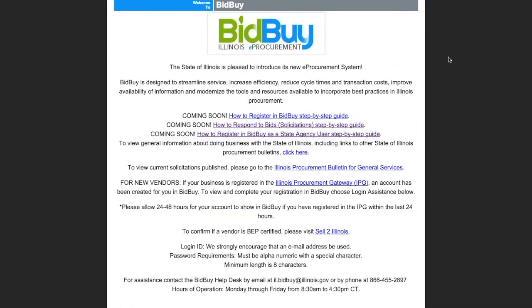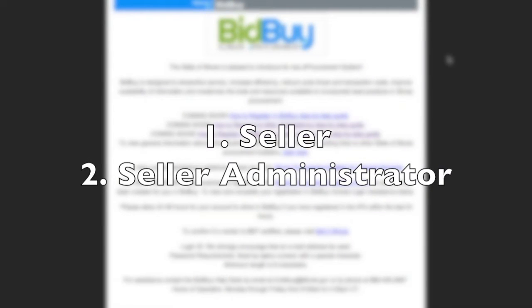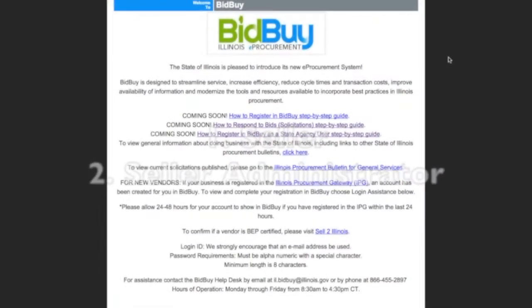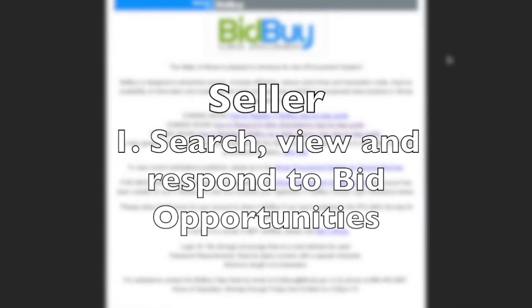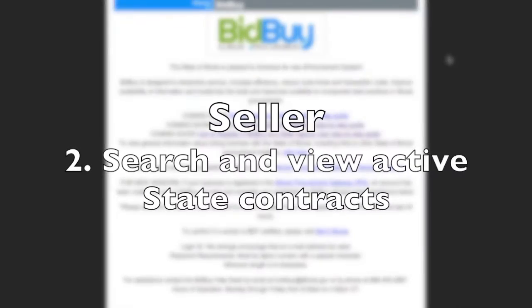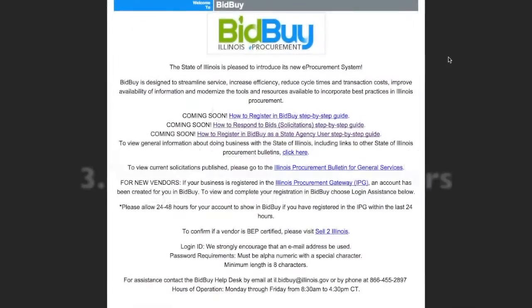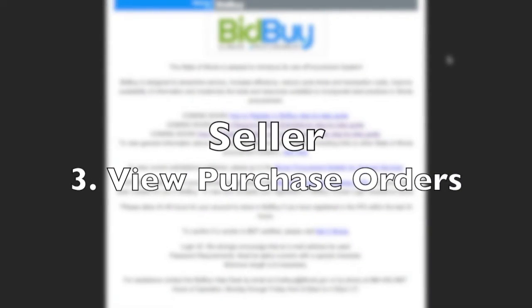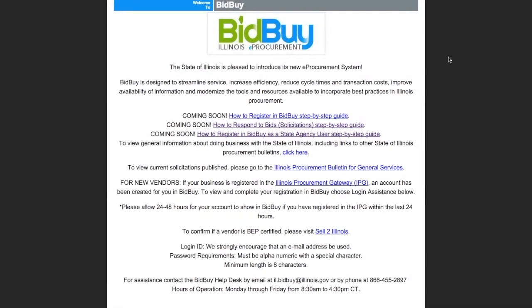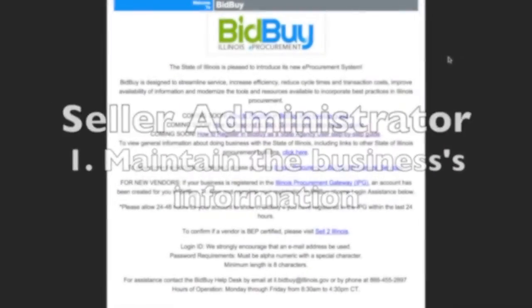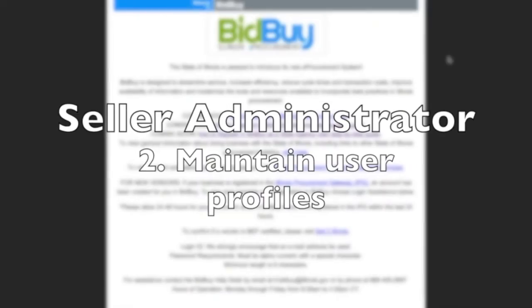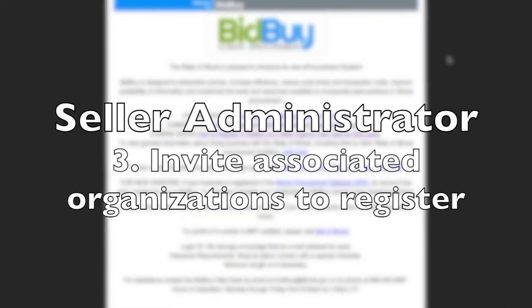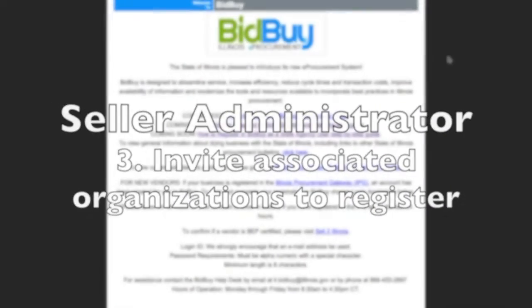Within BidBuy, there are two types of registered vendor roles, the seller role and the seller administrator role. The seller role can search, view, and respond to bid opportunities, search and view active state contracts, and view purchase orders. In addition to all of those rights, the seller administrator can also maintain the business's information and user profiles, and can invite associated organizations to register in BidBuy.